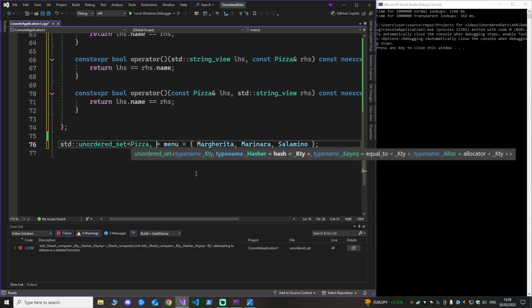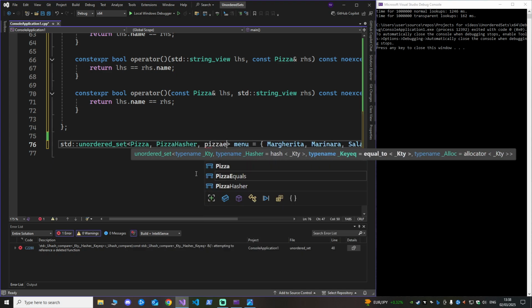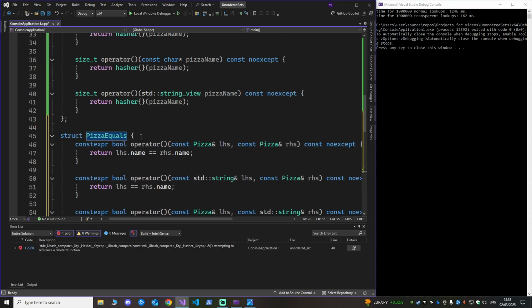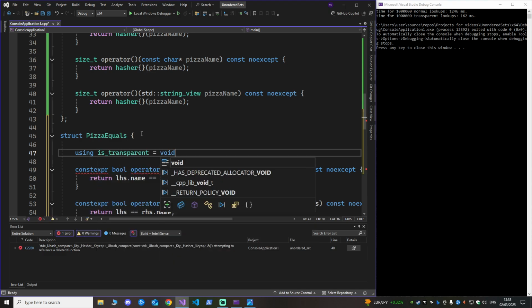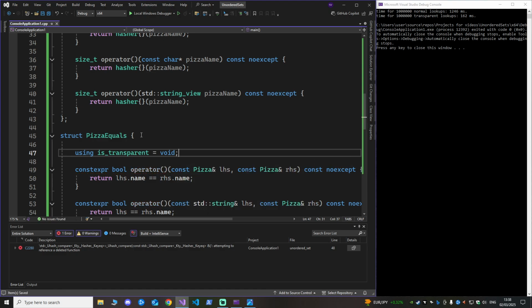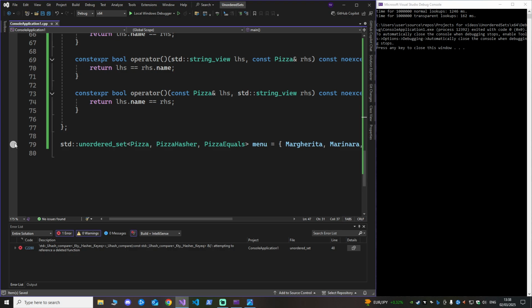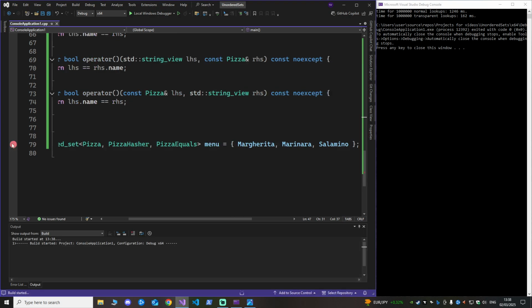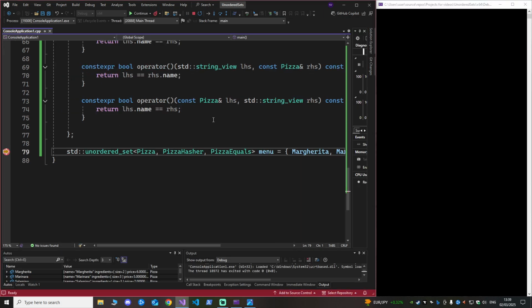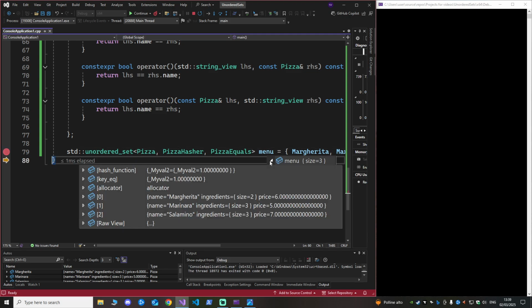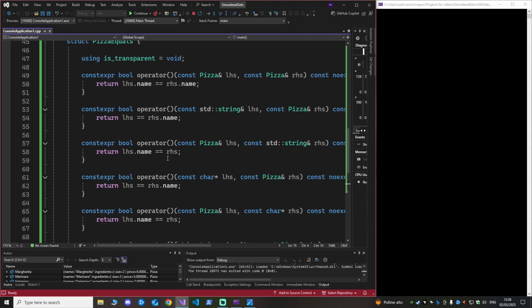Now we supply this pizza hasher and pizza equals to this. We also need to enable the transparent lookup here, equals void. There we go. This should compile if I didn't make any mistakes. Let's go. Okay, it compiled and executed. And if I run this line, you can see that you have the three elements in here.